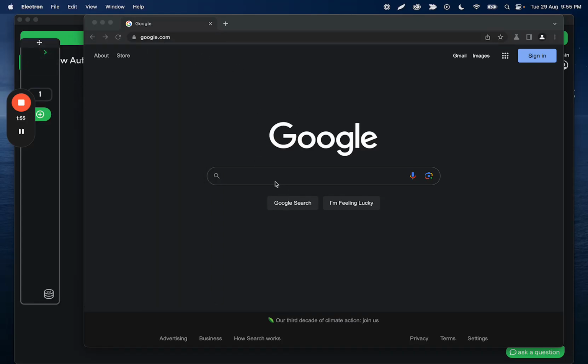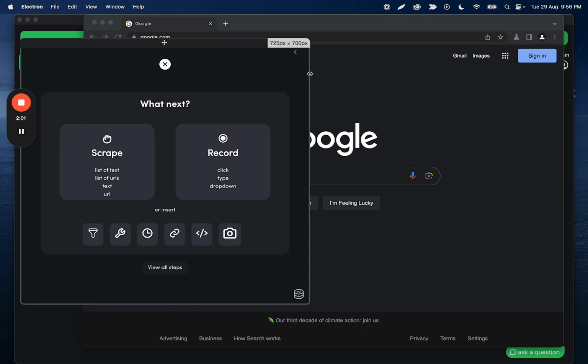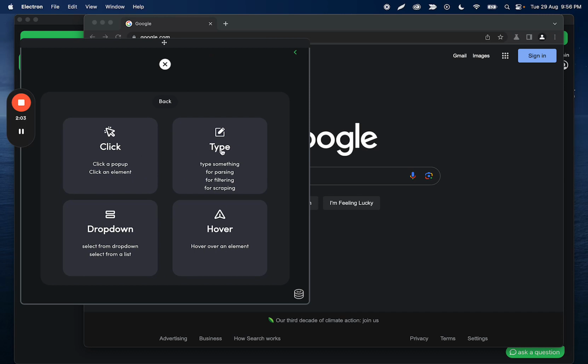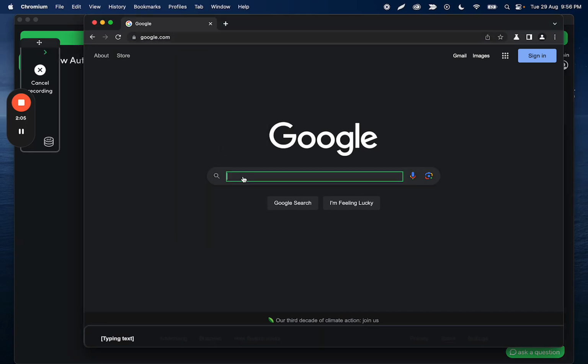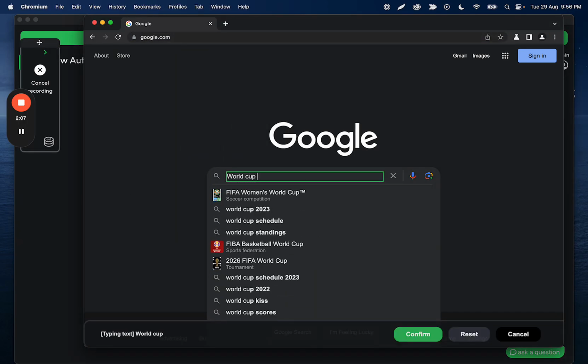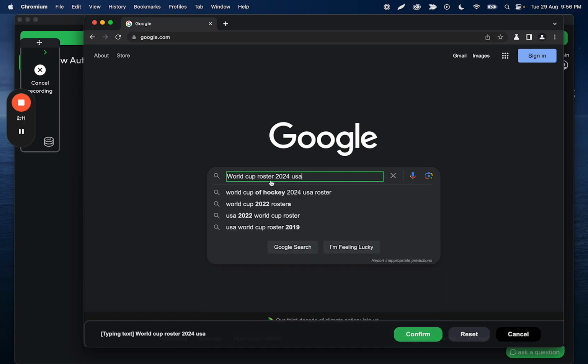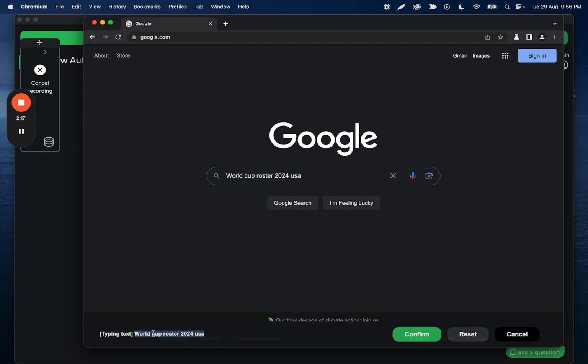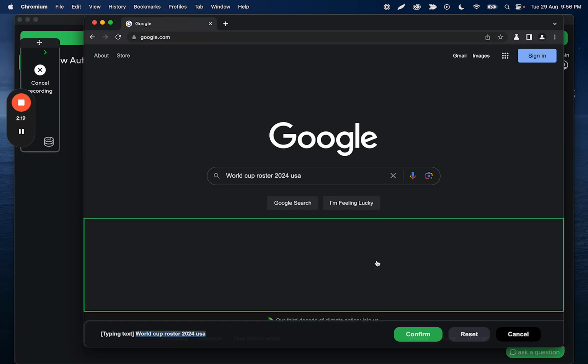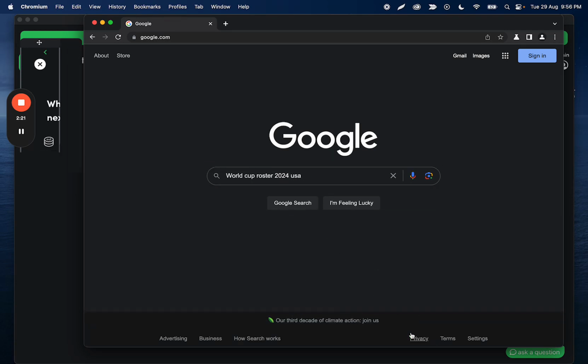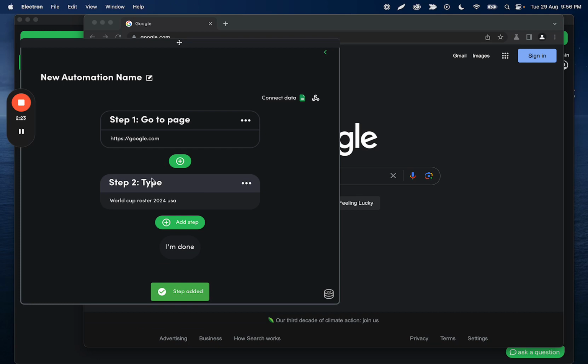But the next step I want to do is record a type step, and then I'm going to click search. So what I'll do is I'll click record and I'll do type, and then let's do World Cup roster 2024 USA, whatever we want to do, right? We're going to see that this was captured in the bottom corner, exactly what we typed, which we can replace with a variable later, and then we're going to confirm the selection. So that's the first step that was recorded.